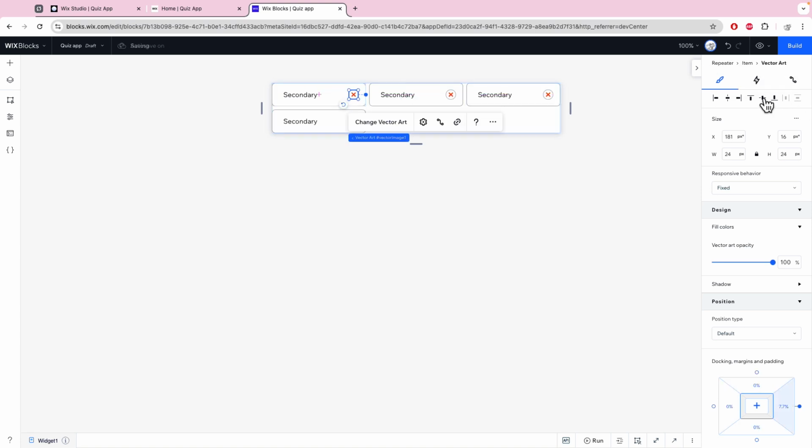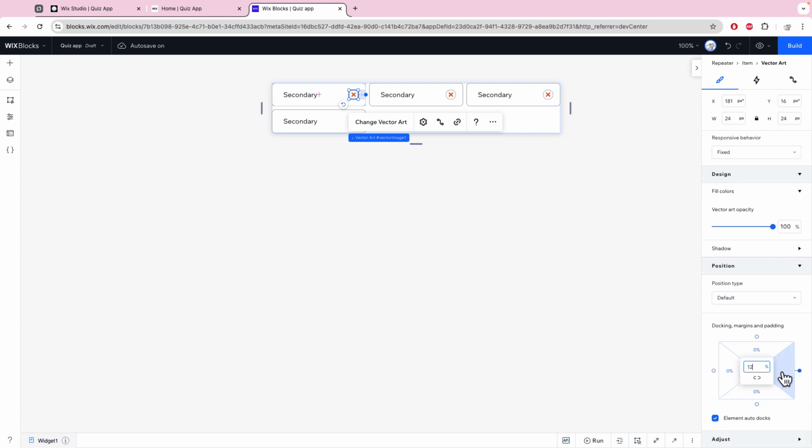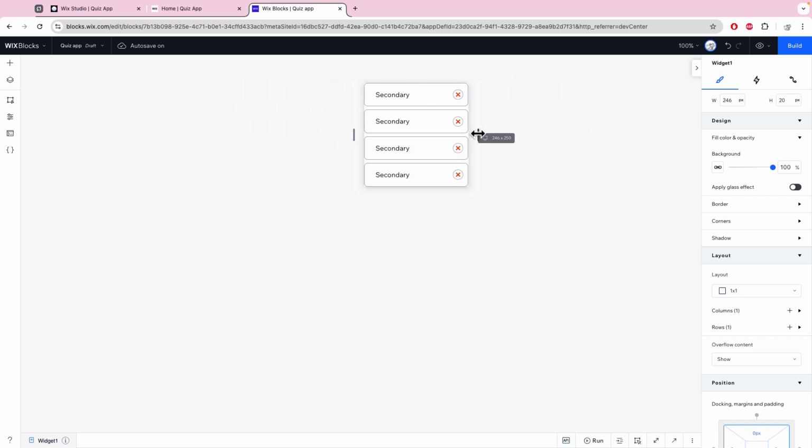I will align it to the middle and give it 12 pixel margin from the right. Let's see how it looks. Looks good.